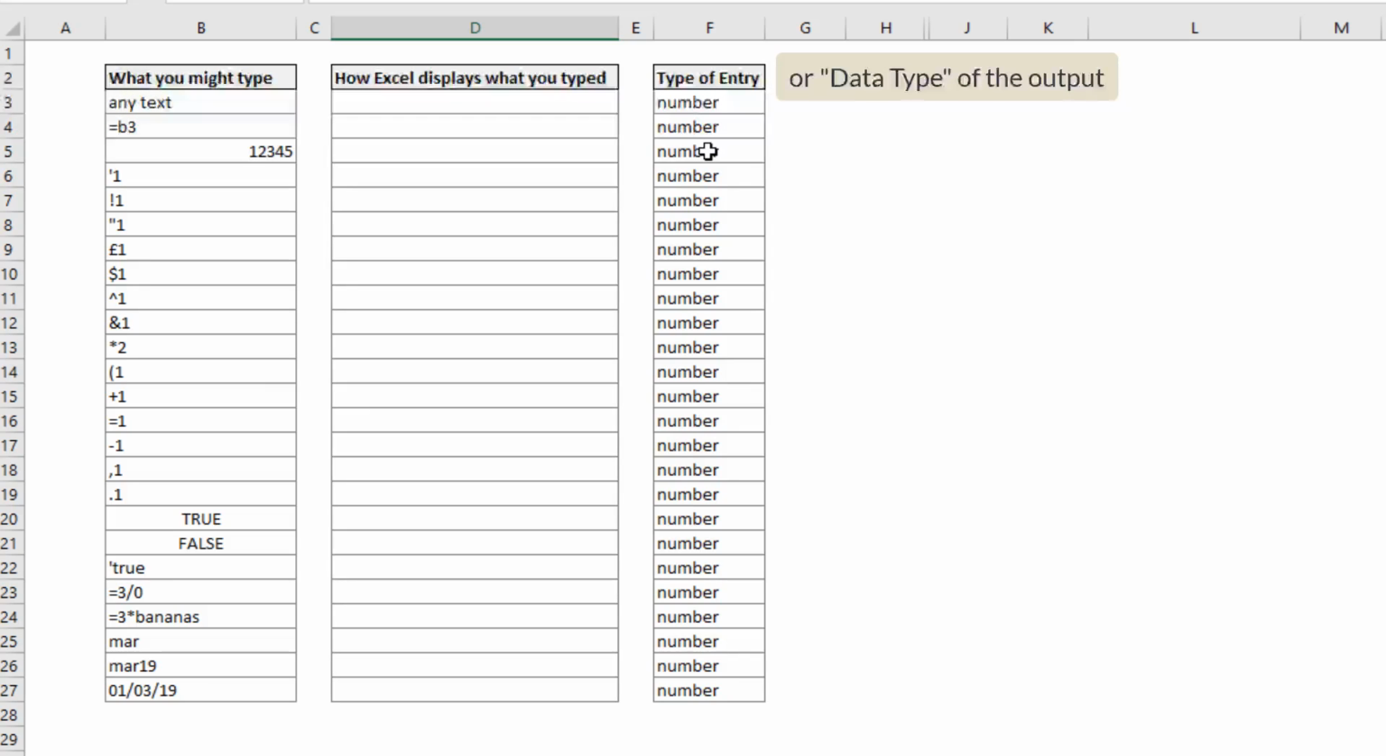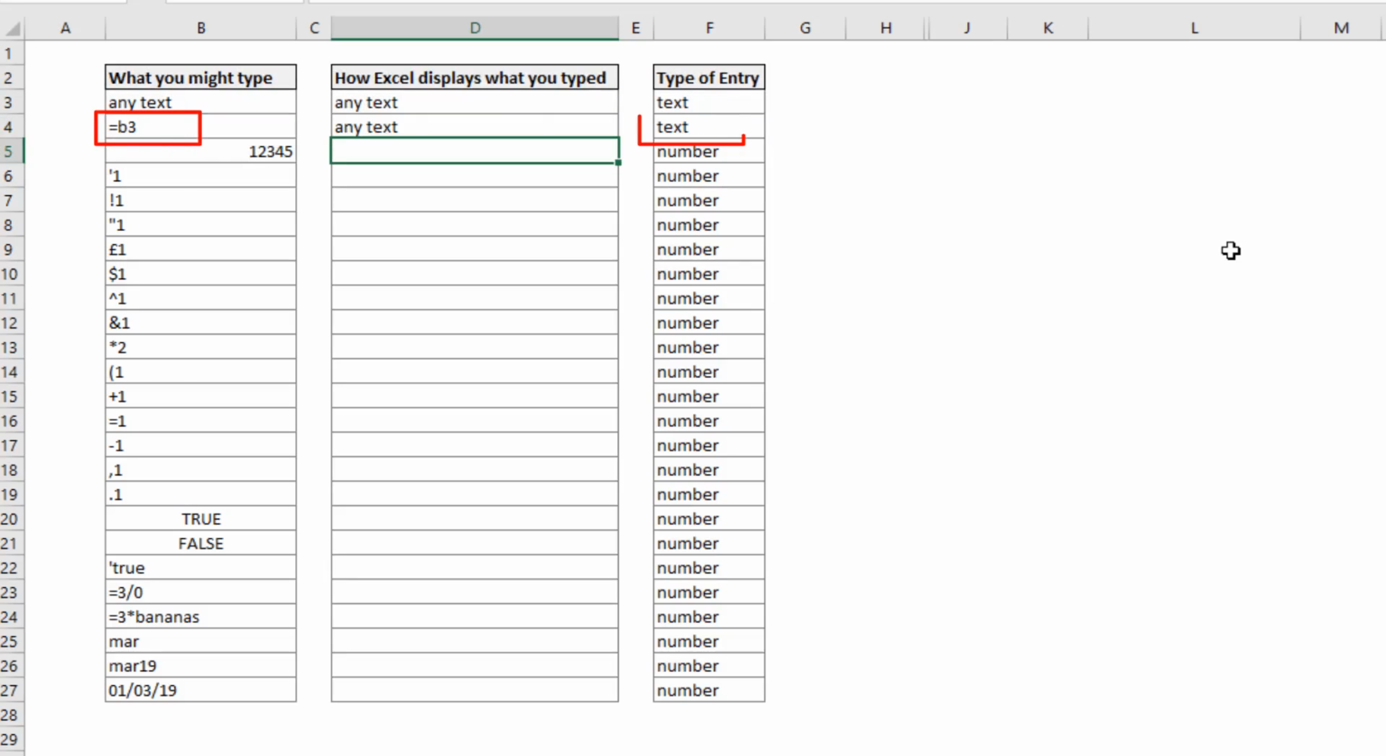At the moment, column F is full up with number because the default is number, so if a cell is blank, Excel will just interpret that as being the number 0. If we type in any text, we can see in column F, this becomes text. So Excel interprets text as text. And we can see if we type in equals B3, Excel is interpreting that as text. Equals B3 is actually a formula, but the output of it is text, so we get text.